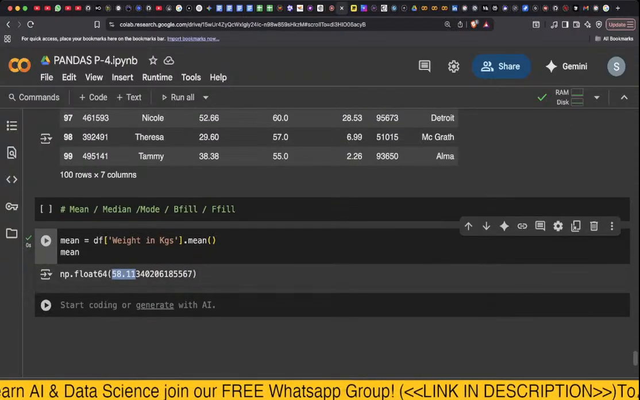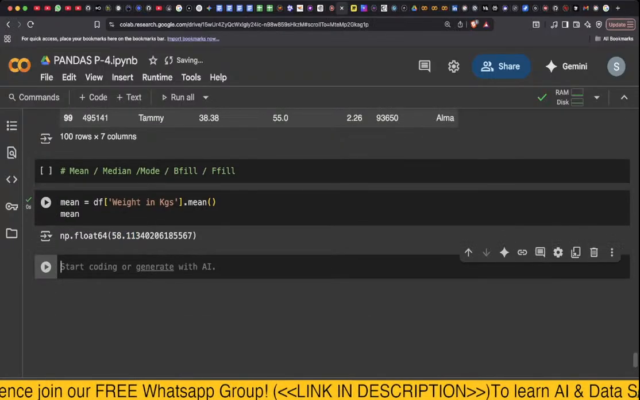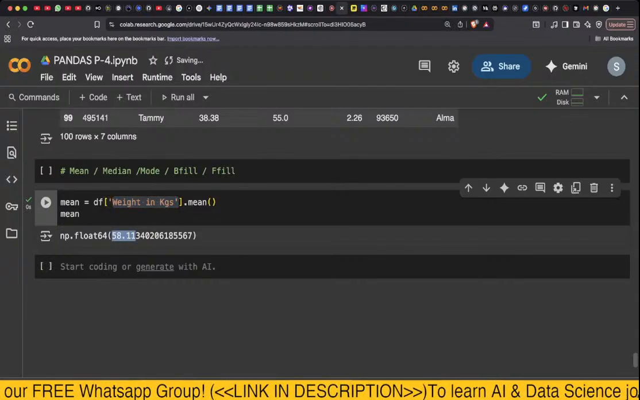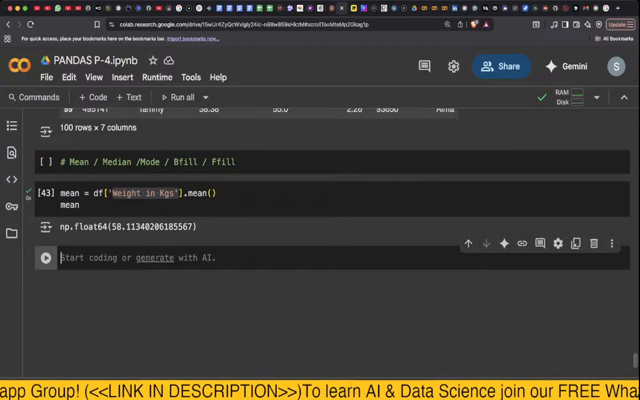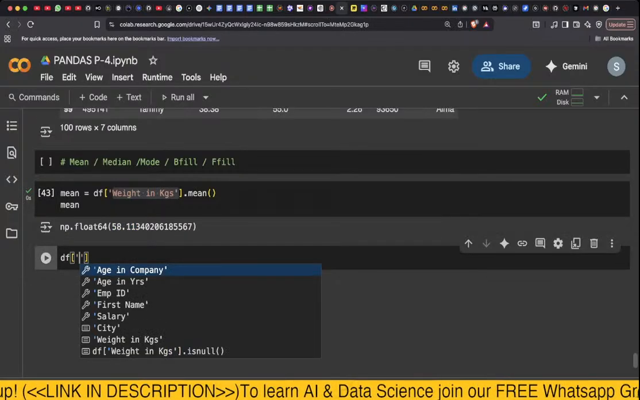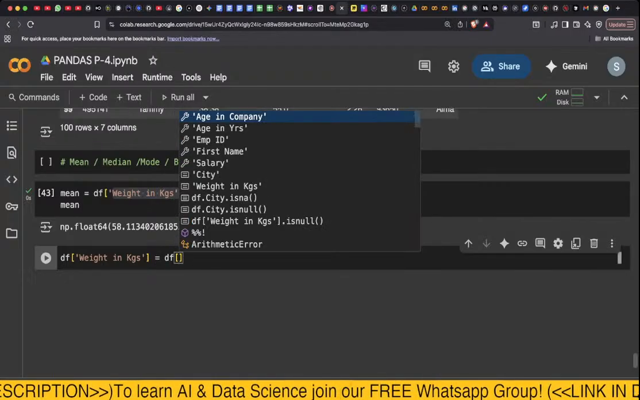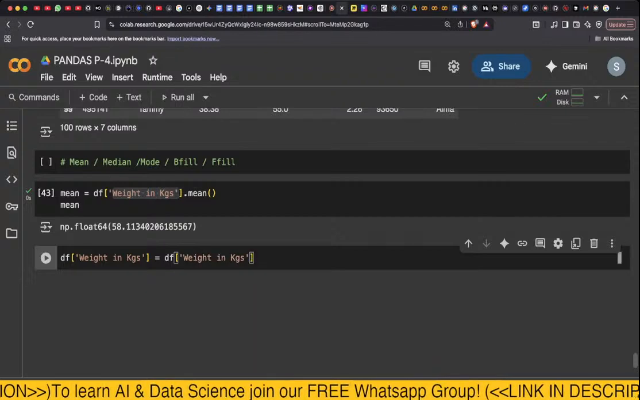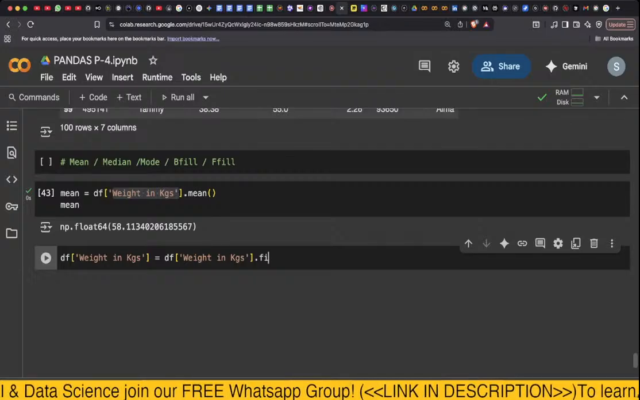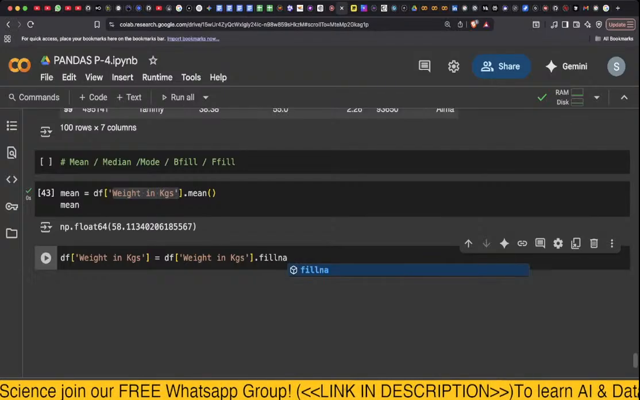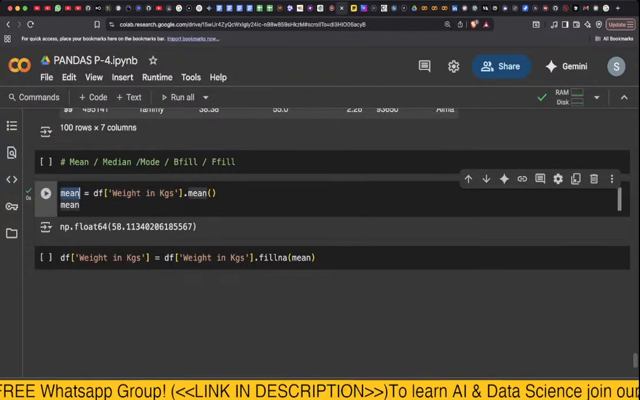So now I can say I want to add 58.11 as my mean value in weights in kg. So I will say df, and inside it weights in kg equals df, and inside it again weights in kg, and I will say dot fillna. We will use that function, and inside it I will just pass the mean value, this value, right?